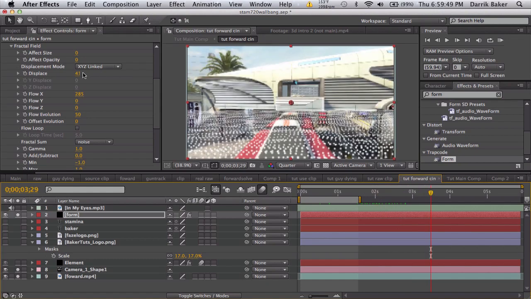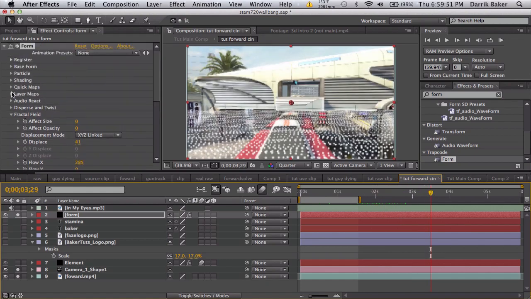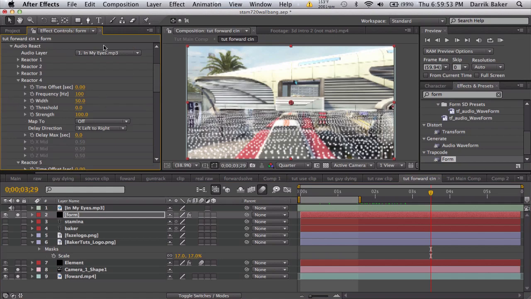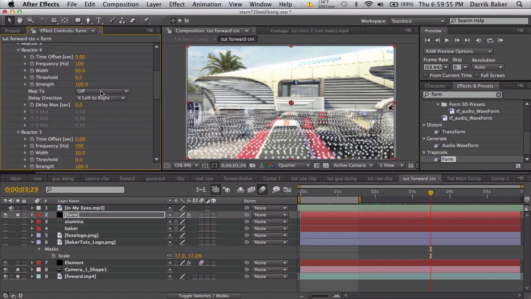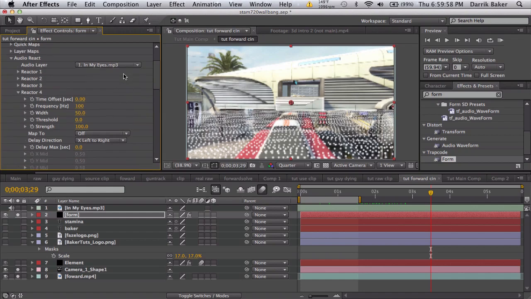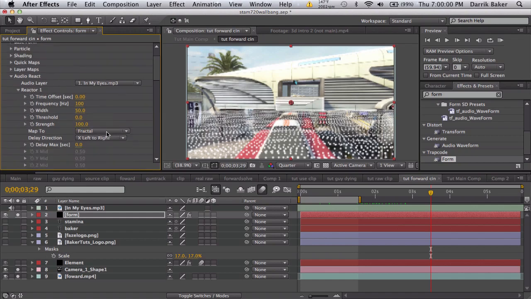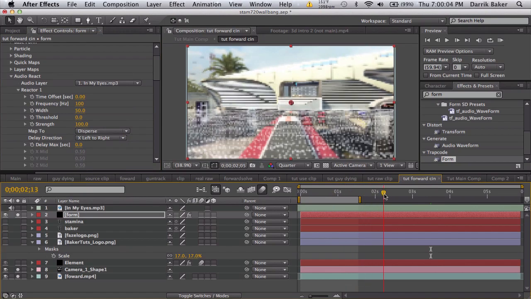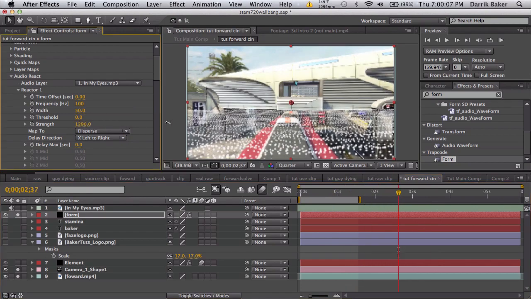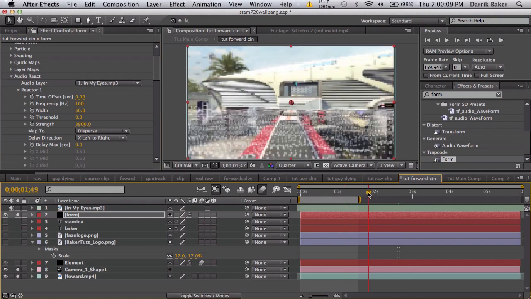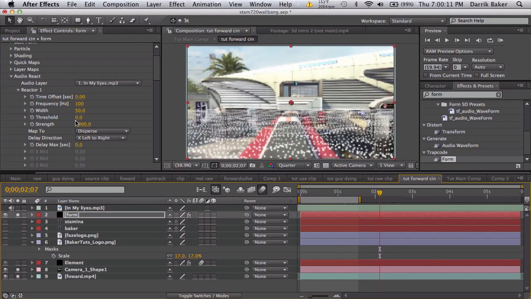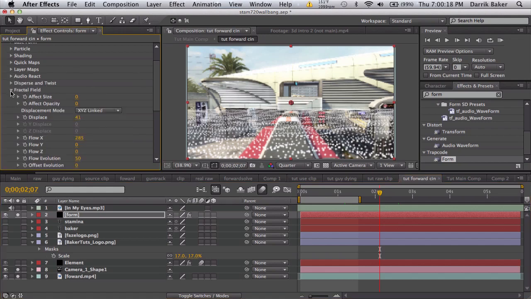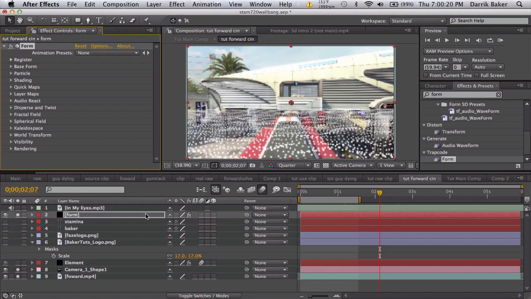And it should be, let's see, go back to audio react, and let's see, map to, oh, that's reactor 4. What? Reactor 1, let's make it disperse, see what happens. Kind of subtle. You can change up the strength a lot. Does that do anything? I'll have to figure it out next episode, but that's the basics of this thing. I mean, it doesn't have to have audio react. I can just skip that.